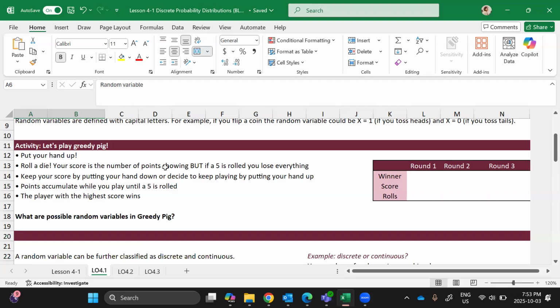So this game is called Greedy Pig, and how it works is you roll one die and you get the score that's showing on the die. So if you roll a 1, you have a score of 1. If you roll a 2, you have a score of 2. The trick is if you roll a 5, you lose everything.